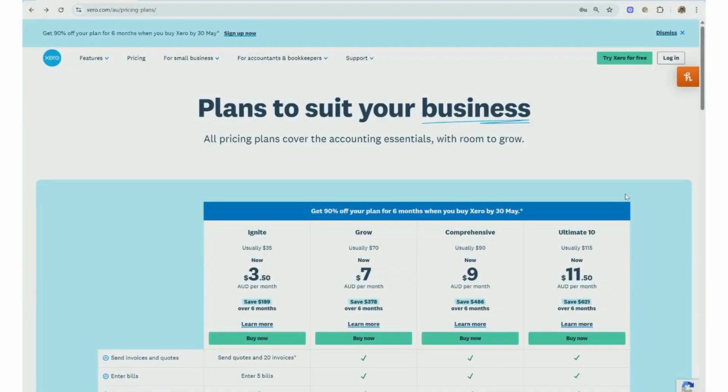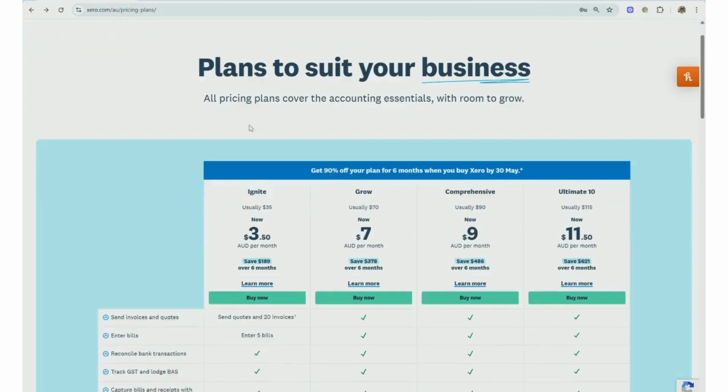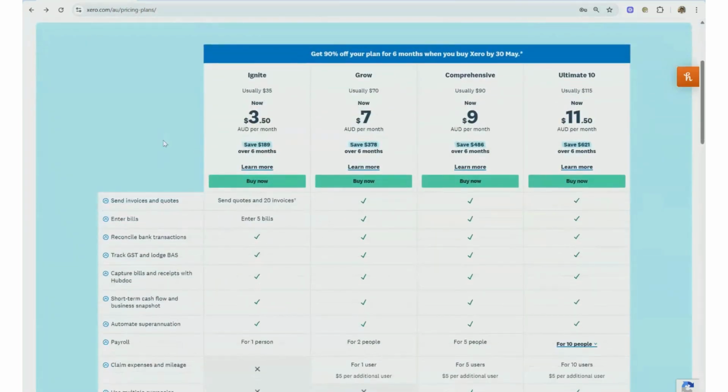Hey guys, in this first step, I'm going to show you how you sign up to Xero and just briefly explain the different plans. So go to xero.com.au, pricing plans, and then scroll down here, and what you want to do is pick the plan that suits you.